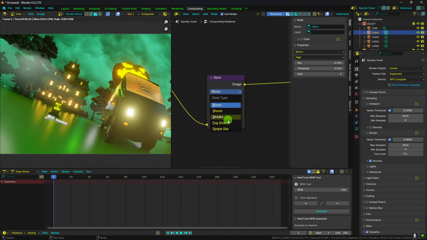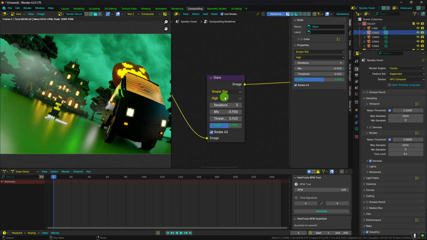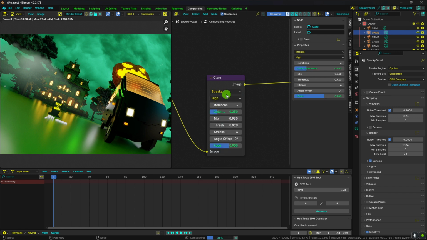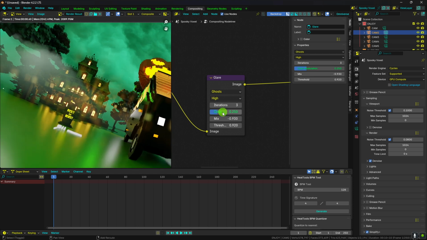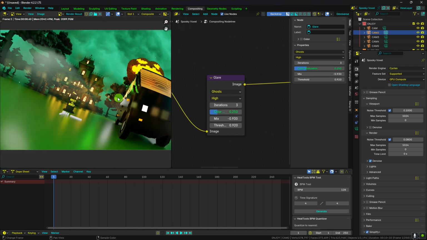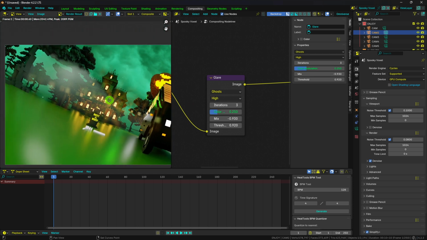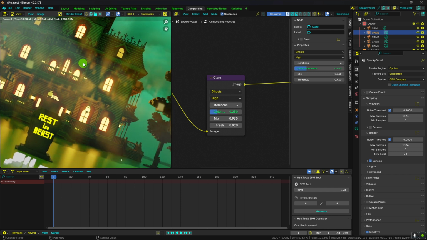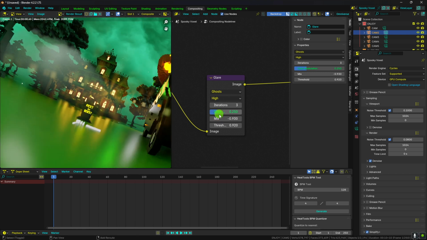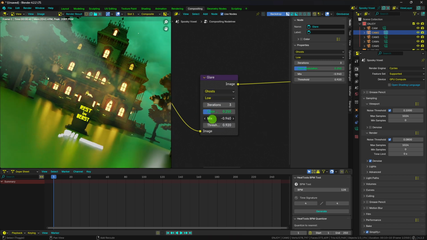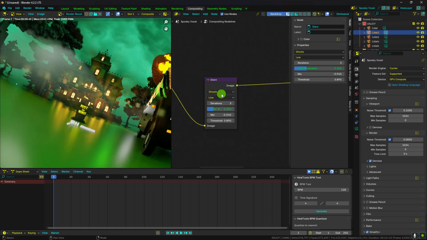Go through the different glare types. There's a simple star. There's also streaks, which is really cool. There's also a ghost. This ghost is utilized kind of like a lens flare. A lot of the times when I have a sun or a really bright light, as you guys can see, this one is reflecting off of these windows. You can get a nice little glare look just by adjusting the values and putting it to low and just tweaking with it. That's the best thing that I can suggest for tweaking it.